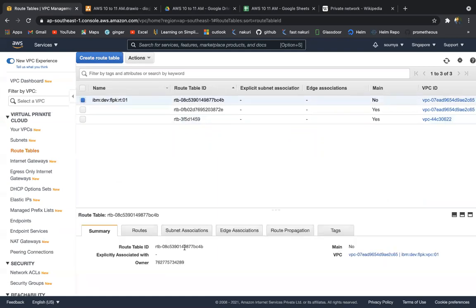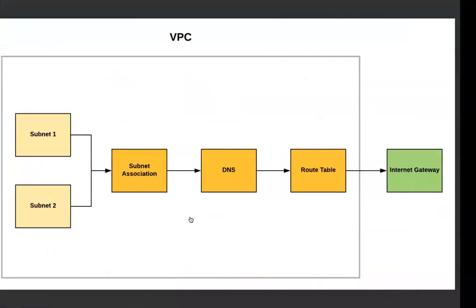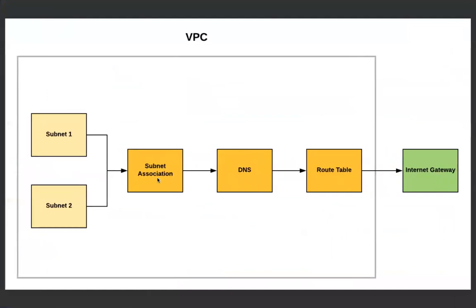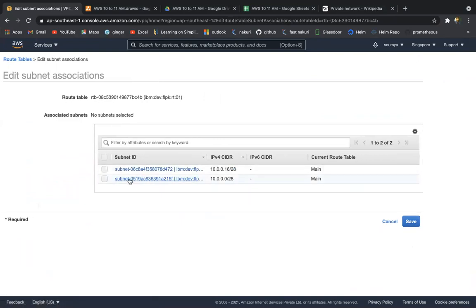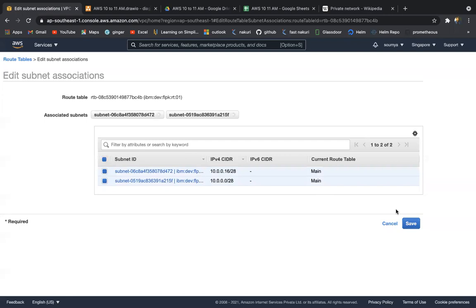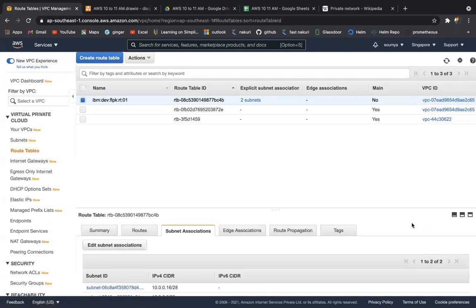Under this route table, we do have subnet association. So let me choose that subnet association, which we have created 2. I'm going to choose 2 subnets. Now you can see this route table is going to do the routing into 2 subnets. Right?